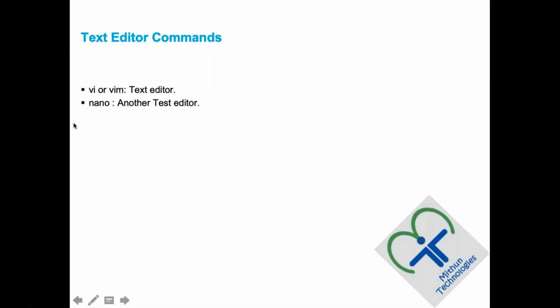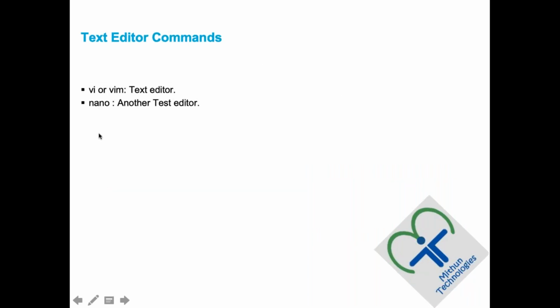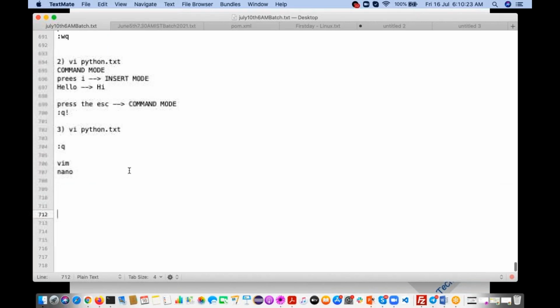Okay, so yesterday we were discussing the CHGRP, CP command, CHOWN, MV, file, and WC -l, and we started discussing VI, and we completed that execution of the VI command also. So we are going to discuss the VIM editor.